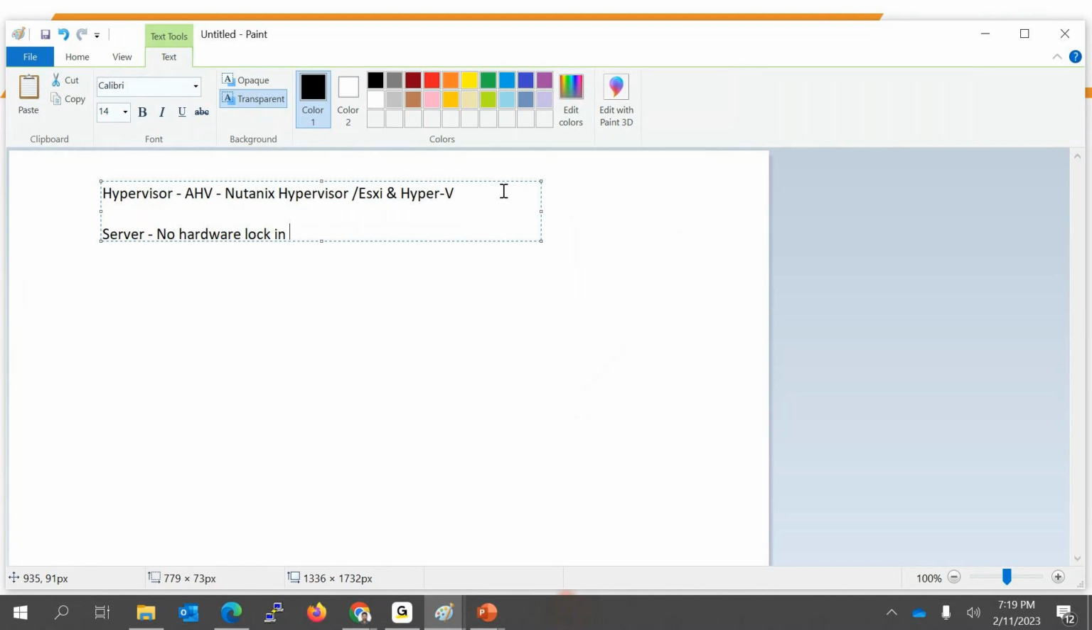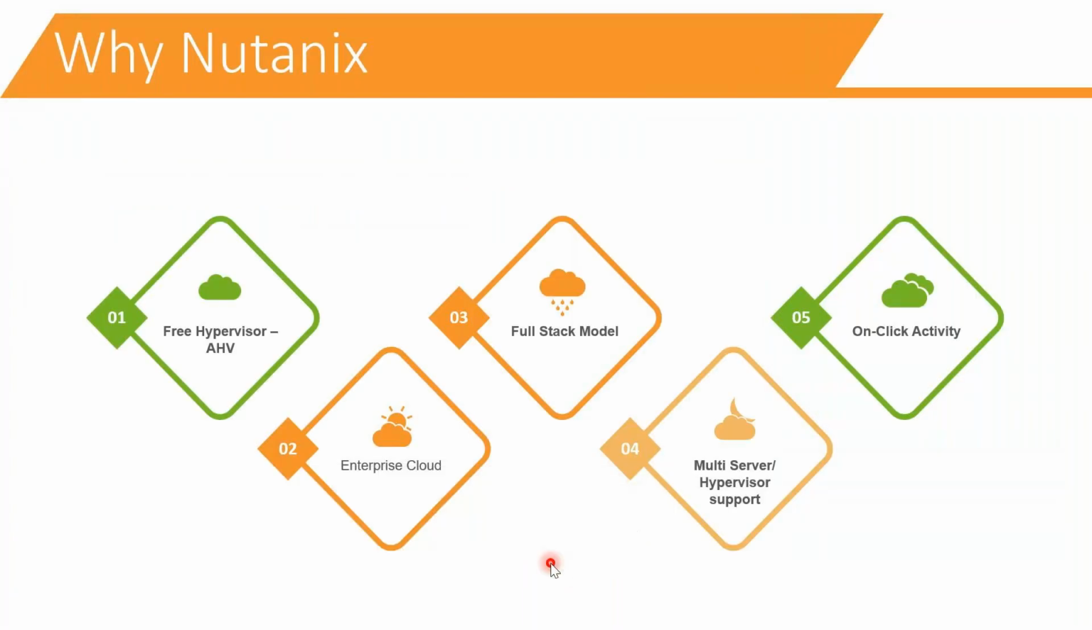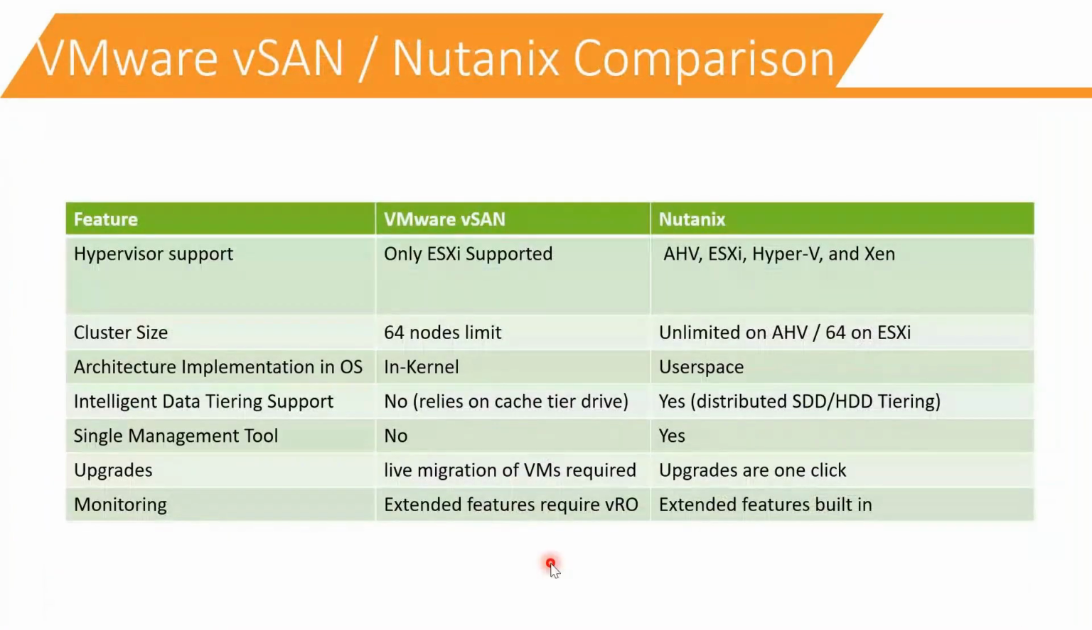I come back to this slide a little later. So going to VMware vSAN, the Nutanix comparison. The only difference between VMware vSAN and Nutanix HCI is that vSAN supports ESXi. The hypervisor support is ESXi. I think they may support Hyper-V now, but I'm not sure. Somewhere I read it, but I'm not clearly sure. Initially, when I prepared this, it only supported ESXi. So if you need VMware vSAN, you have to buy ESXi.